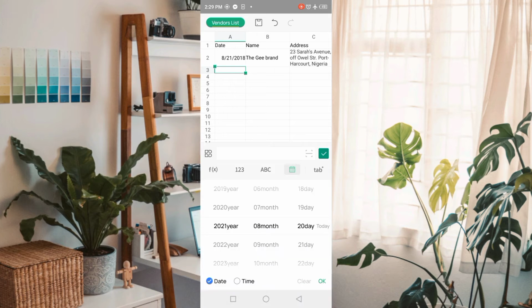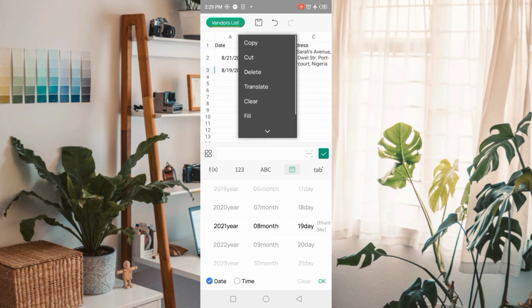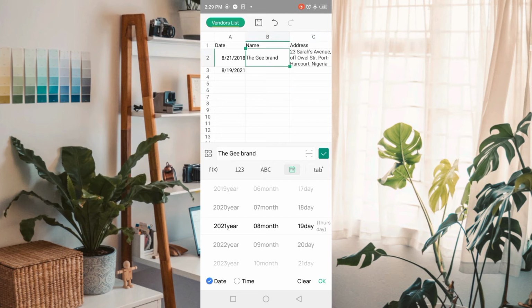When you click on it, you can see that we have different dates displayed here. So what date would we want to use? We can decide to use 19th of August. We click OK. See, we have our 19th of August right in our cell.